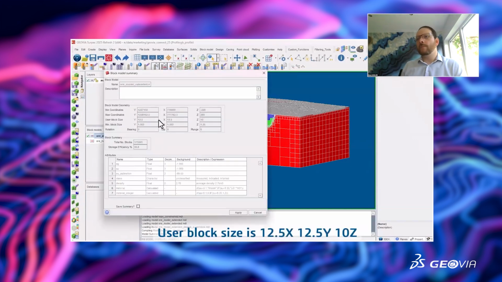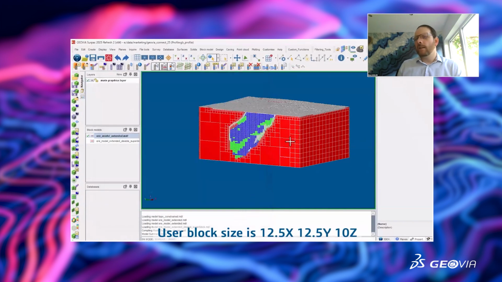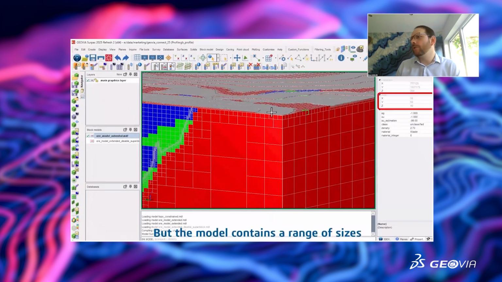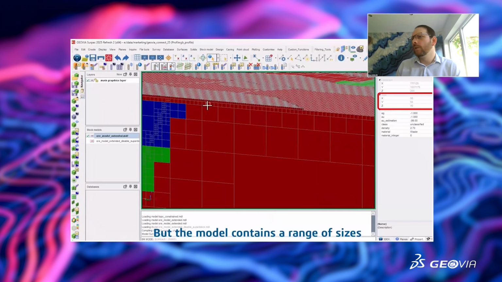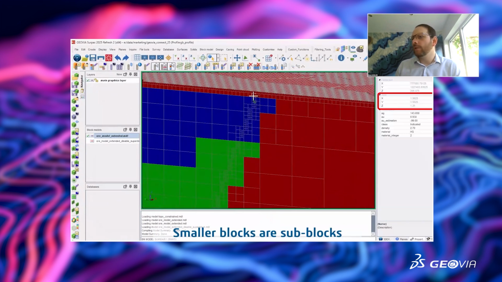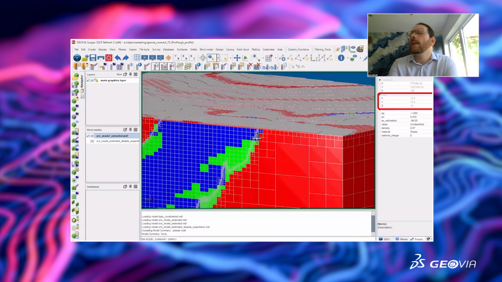So in this one, we've set up a user block size at 12.5 by 10, and I've got a sub-block size going down to 1.5 meters. But if I click around and look at these blocks, I can see that block's a 50-meter block, and that block over there is a 25-meter block, and that block over there is a 1.5-meter block. As I look around at these different block sizes, I've got smaller and I've got larger blocks. So how does that work? Well, the reason for that is because we are utilizing super blocking.